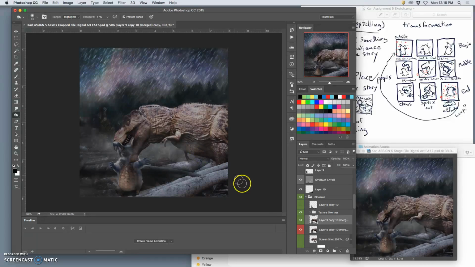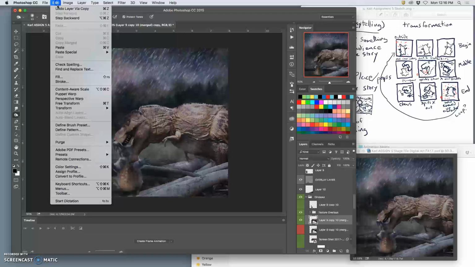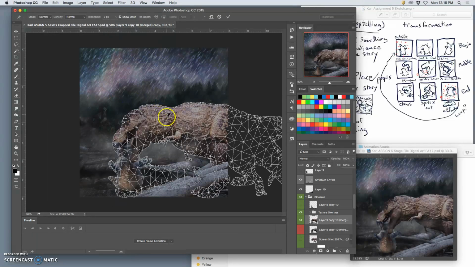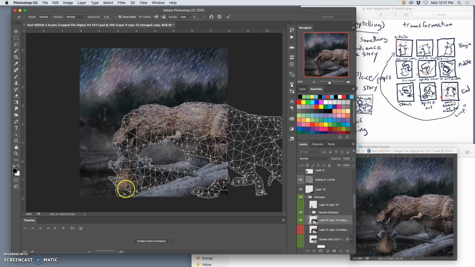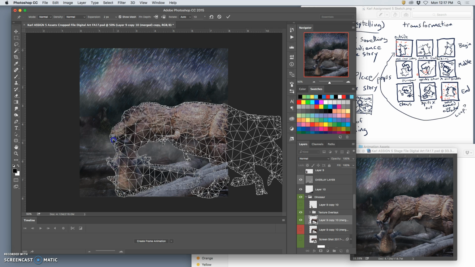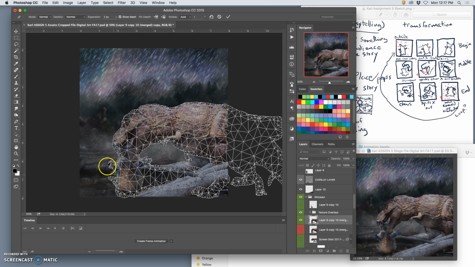So I make a duplicate, and we get to move pretty fast. And I'm going to do puppet warp. Unfortunately, it's no longer a smart layer. I just wanted to show you that. So I need to anchor the feet at least, but then otherwise I can do lots with it. I don't know why I anchored the bottom of his feet. I didn't want to do that. So let me cancel that.